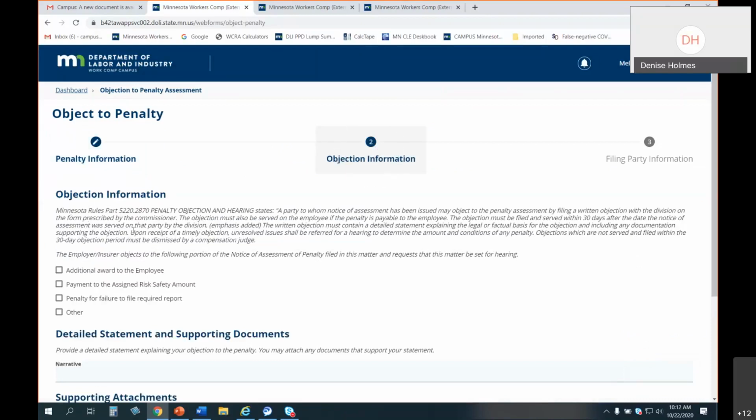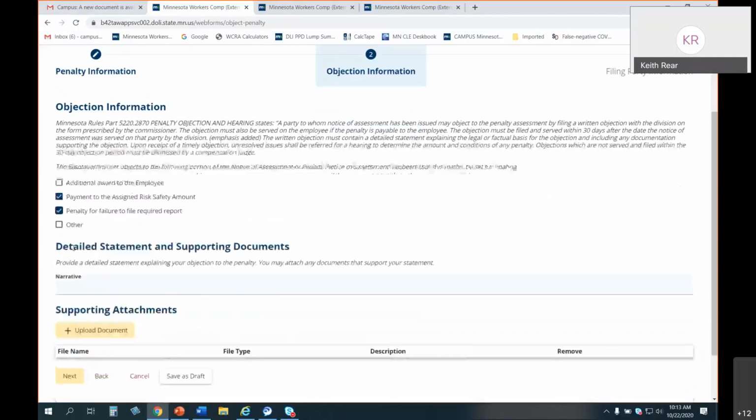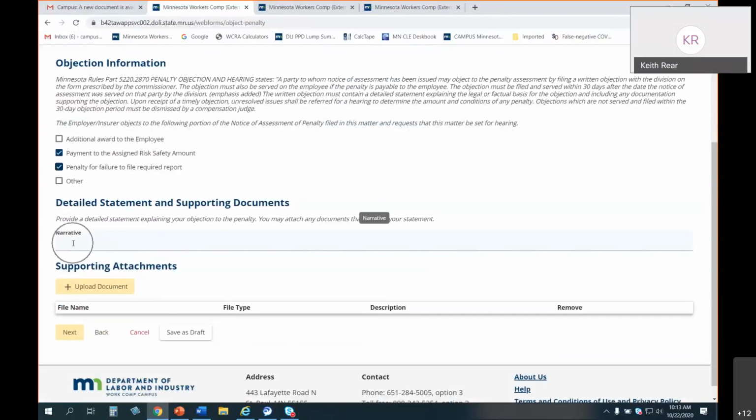Next on the CAMPUS dashboard, you'll be filling in the objection information. If it's appropriate to object to the penalty, you have your options as you previously did in the prior objection forms. If you note up above under the objection information is the rule I had previously stated. Please be sure to read through that so you know what your filing requirements and legal requirements are to object to a penalty, as it's appropriate.